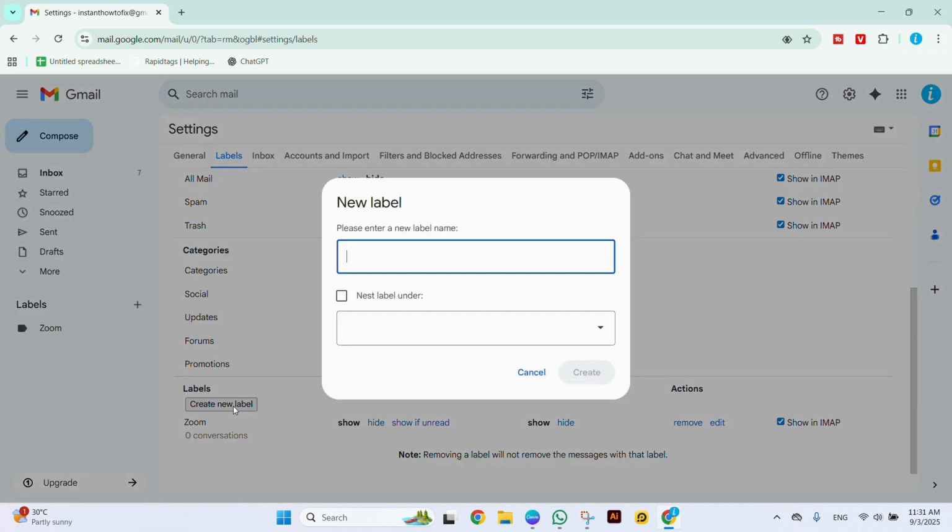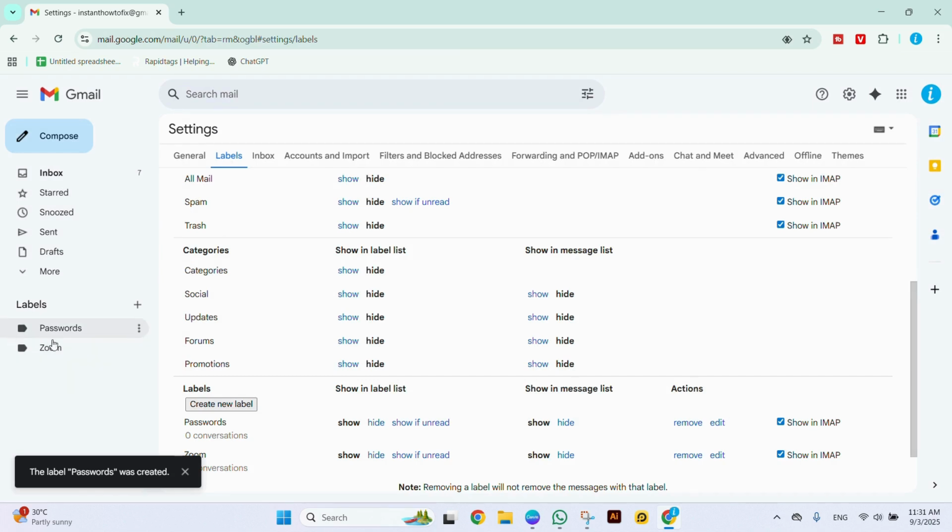Let's create another label, this time for all my password-related emails. Now I have two labels set up. The next step is to create filters to automatically apply these labels to the right emails.